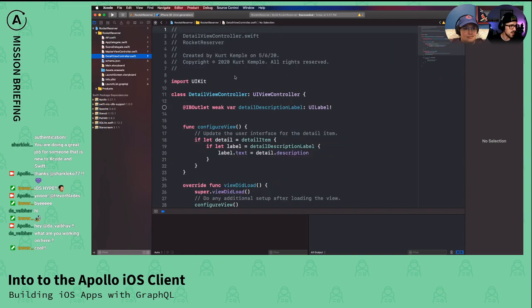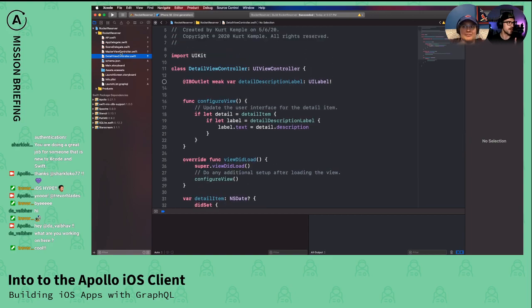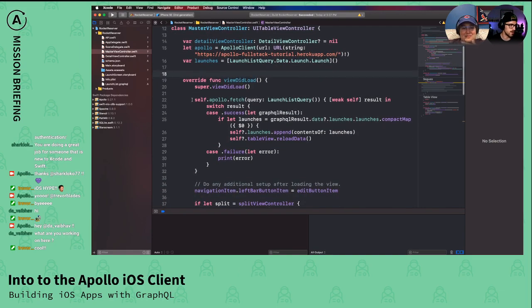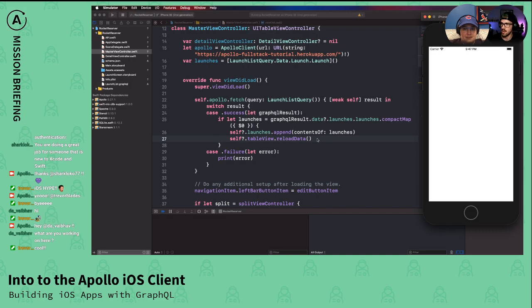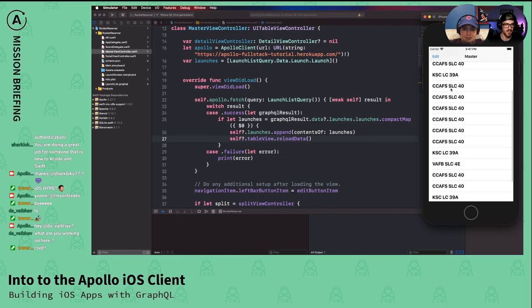And then in our master view controller, we set up the client, and once the view is loaded, we fetch some data and update a table view. I should be able to run this. And as the last step, what you just saw was we installed the Apollo Xcode plugin, and that gave us syntax highlighting for our query files. And here, this table is pulled in. These are sites from SpaceX launches.